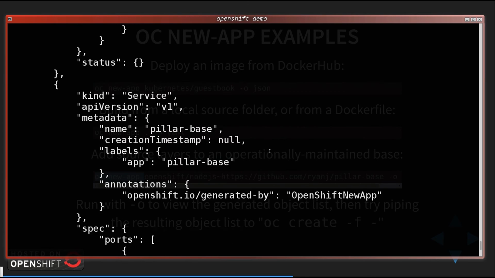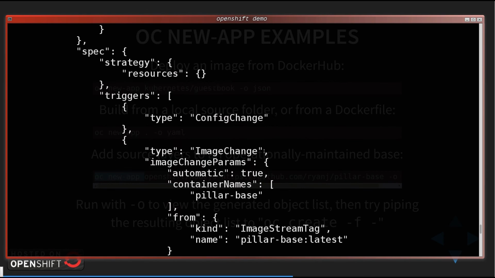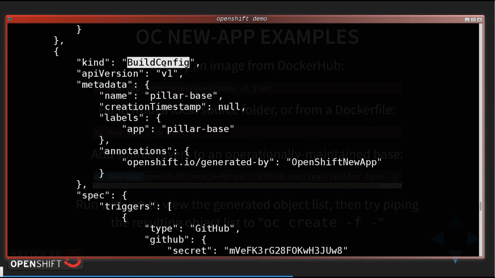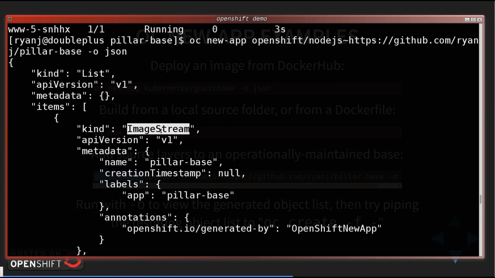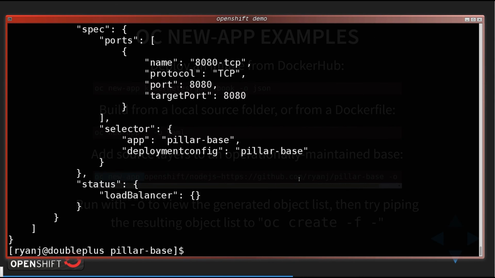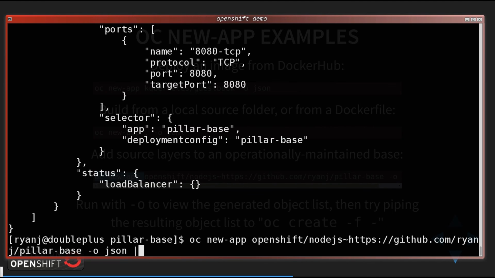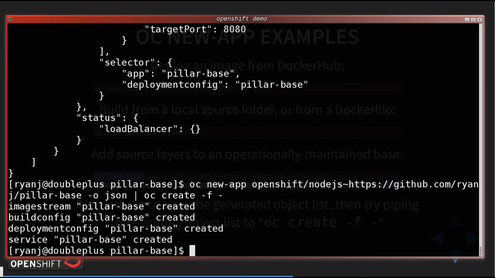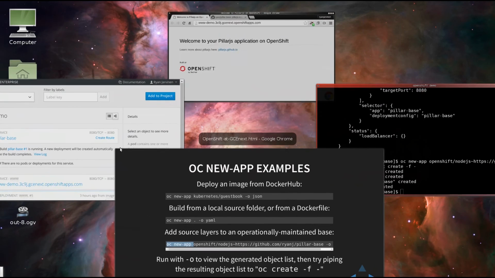Here is the resulting Kubernetes object structure that the new app command will output. The OC new app command normally sends the resulting generated object structure directly to the Kubernetes API. Here, I've used the -o flag to display this information on our standard output instead. We can also use the OC create command to pass this object structure directly to the Kubernetes API.